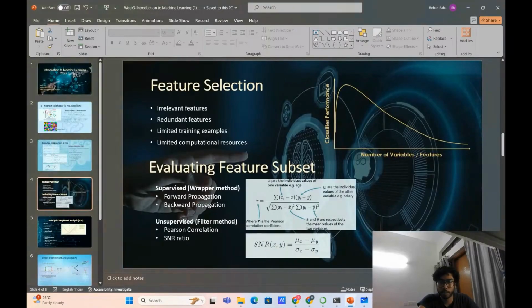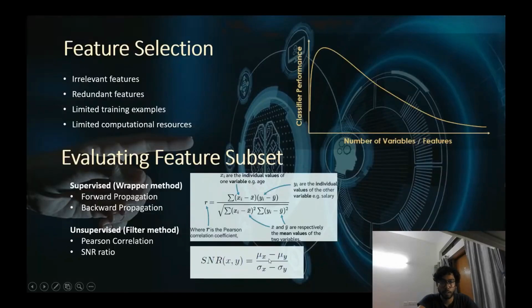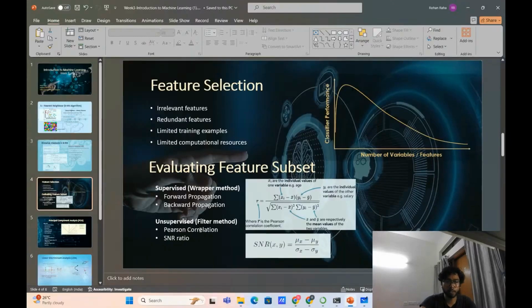And similarly for SNR ratio. This is the formula for SNR ratio. This is the difference between the means of the two variables divided by the standard deviation of the two variables. So again, the higher the SNR ratio, the higher the power of that variable to predict your outcome. Yeah, again, I forgot to mention one thing.